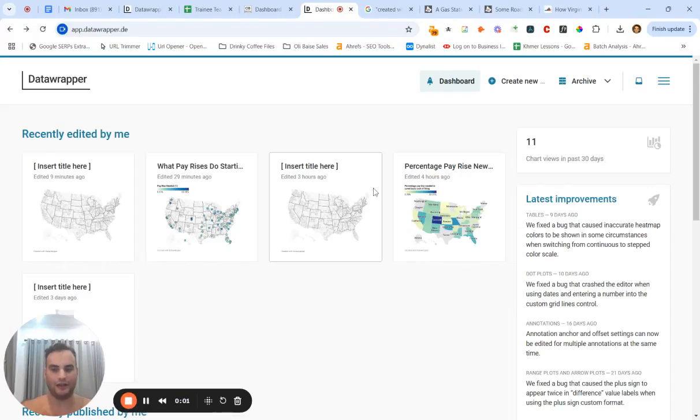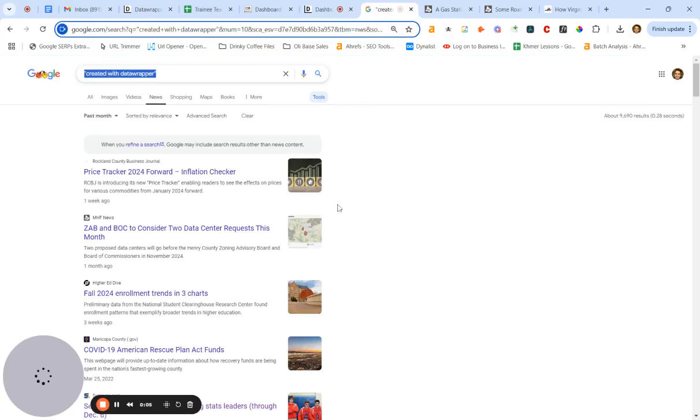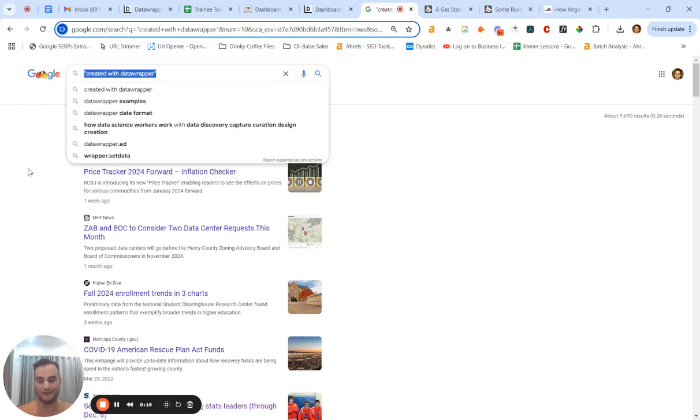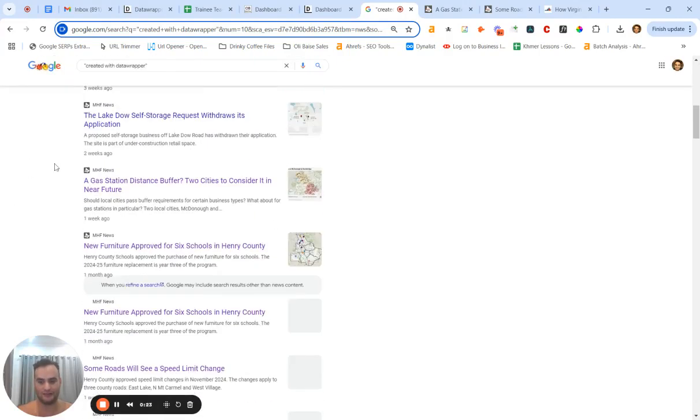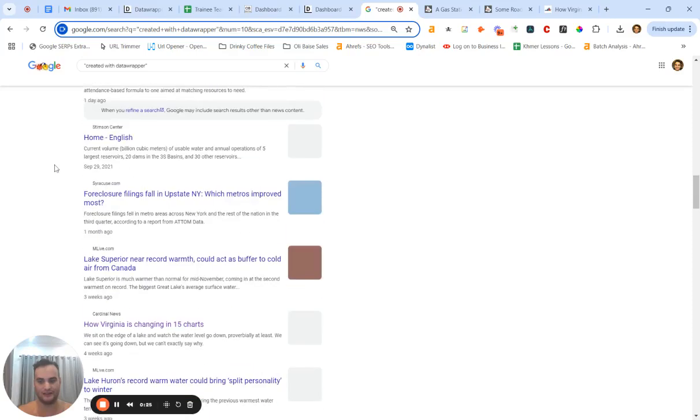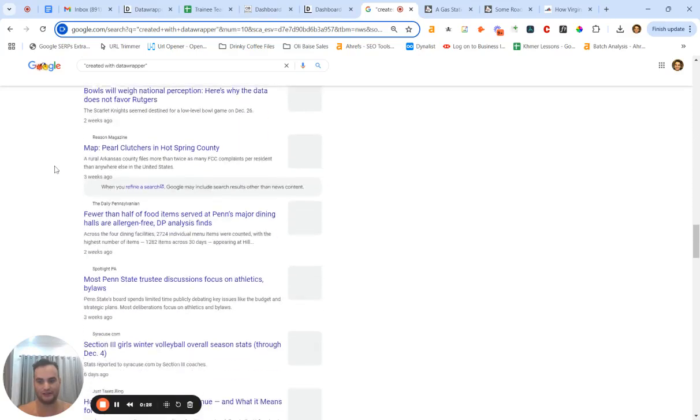Today I'm going to show you how to make an interactive map using DataWrapper. DataWrapper is an interactive map tool that is used a lot by journalists and by PRs to do map visualizations. You can see examples of how it can be used and its potential if you just exact match search "created with DataWrapper" in Google. Now I've set Google News to past month and you can see so many stories use it.